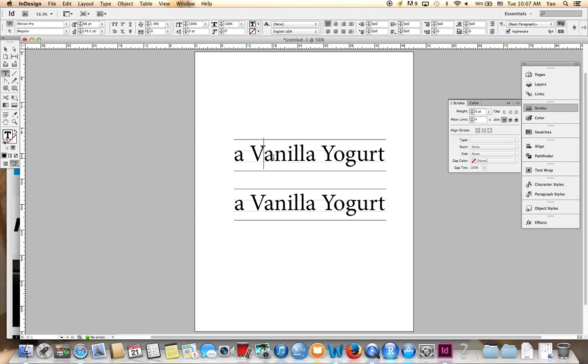Maybe we can make it smaller. What we can do is click here, and increase or decrease the space. Right now, we are decreasing the space. That's kerning, or you can increase it.